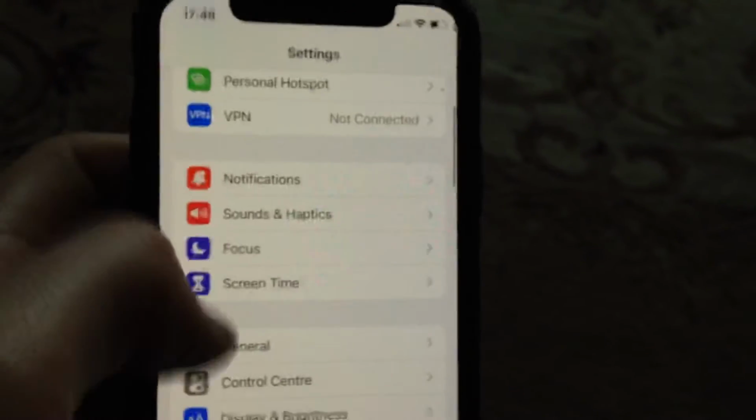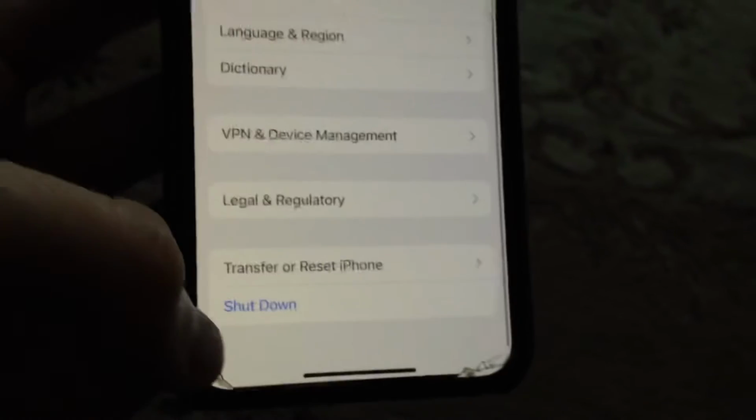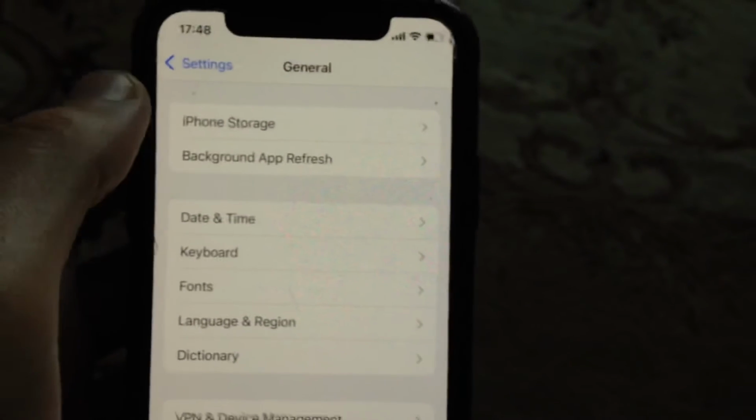After that, you can try to go to General, scroll down, tap on Shut Down, slide to power off, wait for a second, and power your phone on again. So just simply restart your phone.